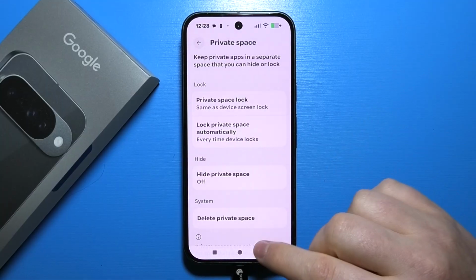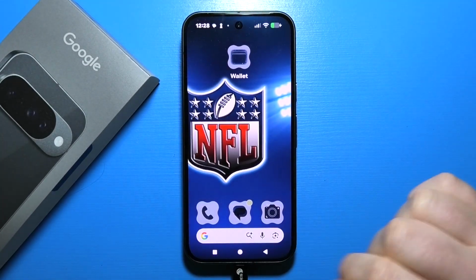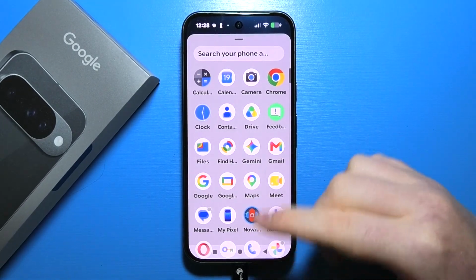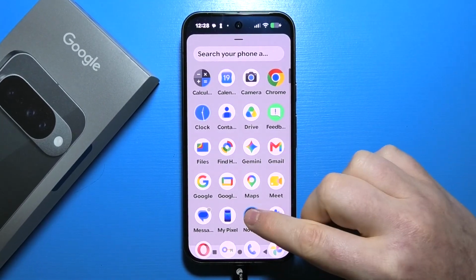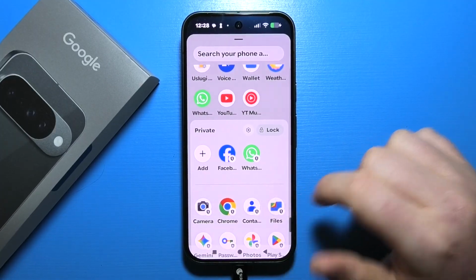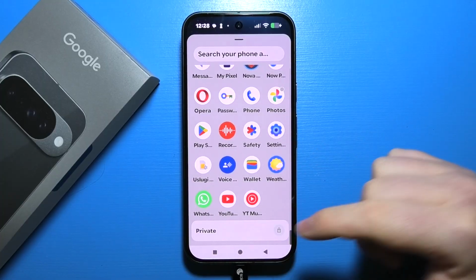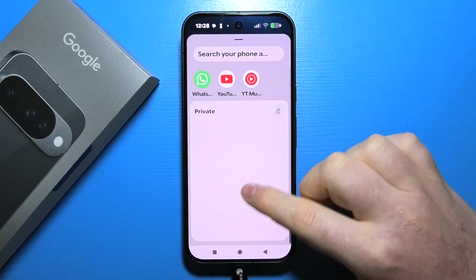If you also need help, just go and take a look. Then your private space should be set up. And now when it's done, we can go back to the home screen and perform a swipe up to open App Drawer, and we can then scroll down to our private space. Normally it should be locked, then you can unlock it with the password that you've chosen.